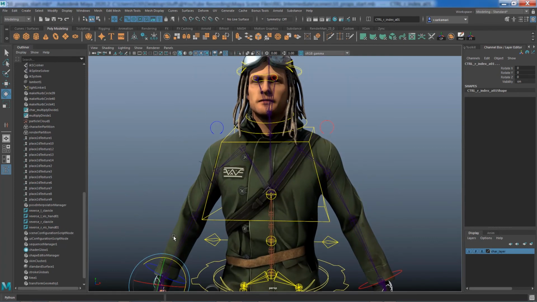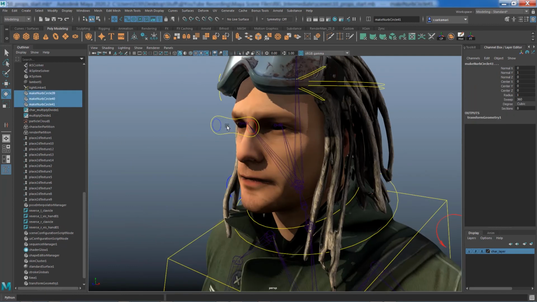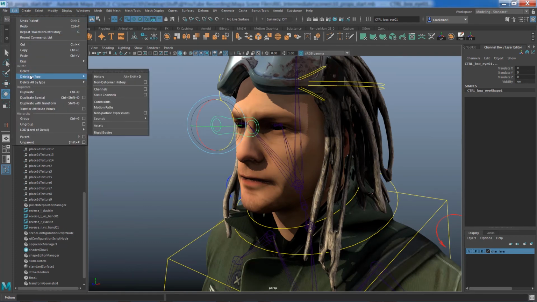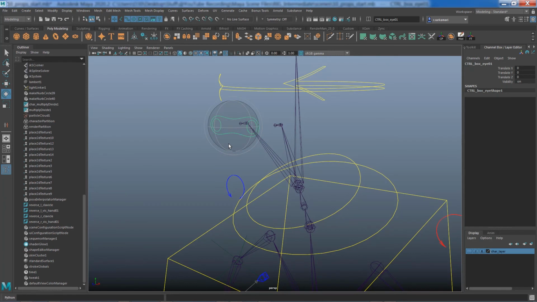Now you can do the same thing with the eyes in here. You can easily zoom in, select the eyes, or eye controls rather, and do the same thing. You can go Delete by Type, Non-Deformer History. Now if I turn off the character, select the eye box, you can see everything is working beautifully and there is no mess in the scene.